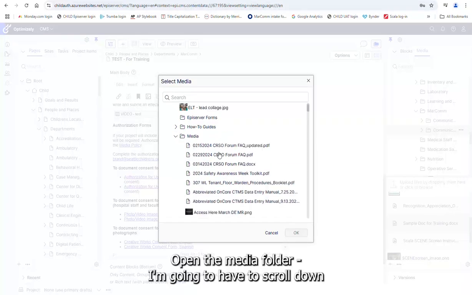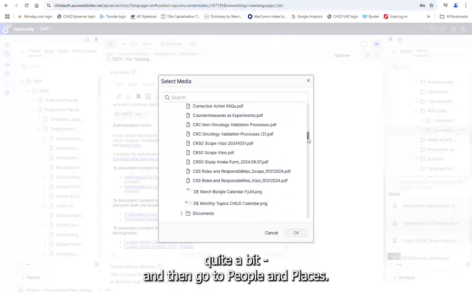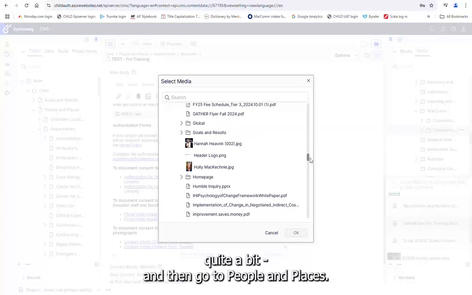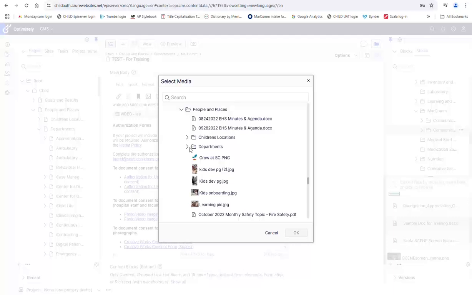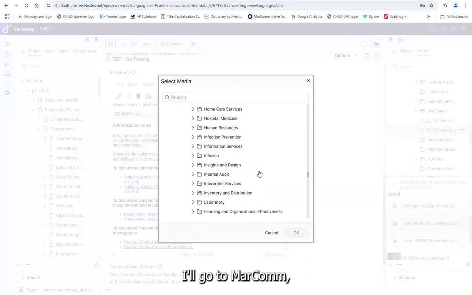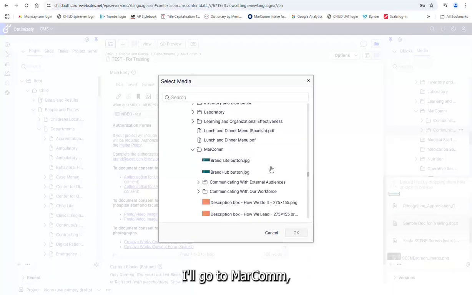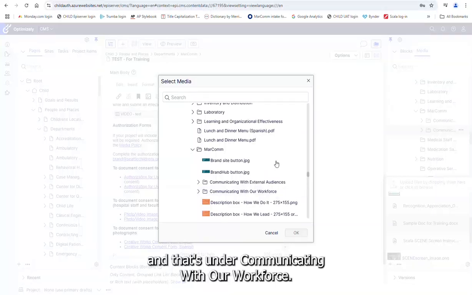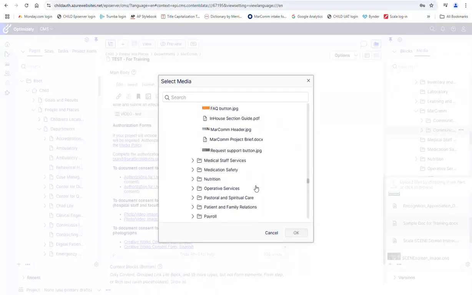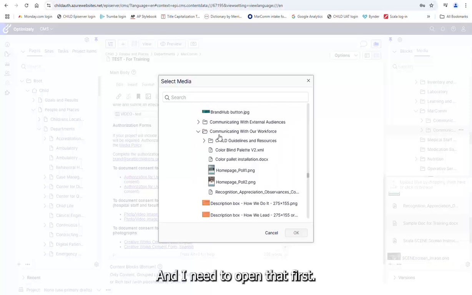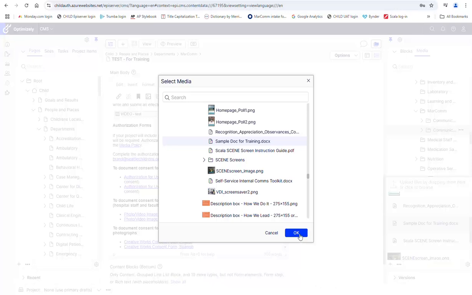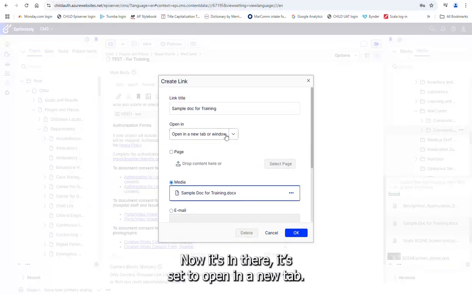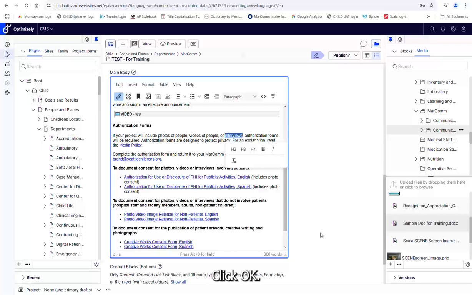Open the media folder. I'm going to have to scroll down quite a bit and then go to people and places. Open that. Departments. I'll go to Marcom, and that's under communicating with our workforce. And need to open that first. Here we go. Sample doc for training. And click OK. Now it's in there. It's set to open in a new tab. We can click OK. That link is now in there.